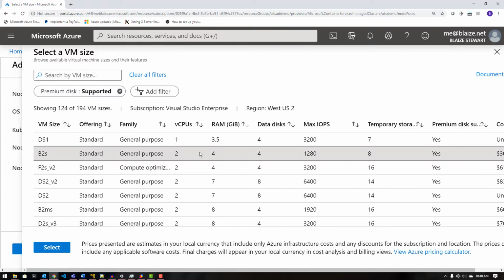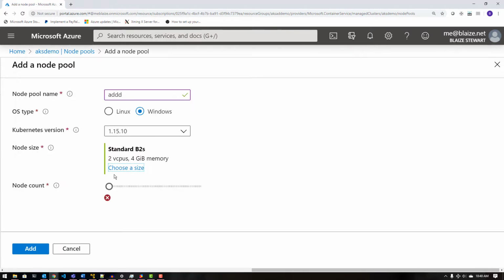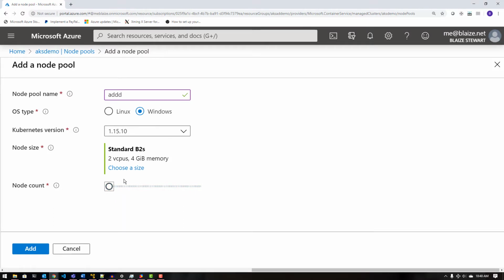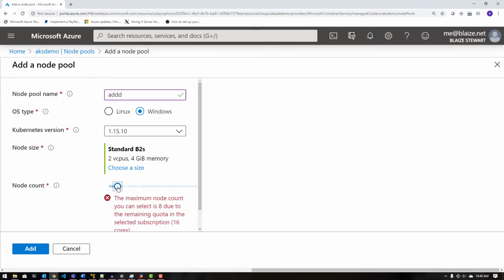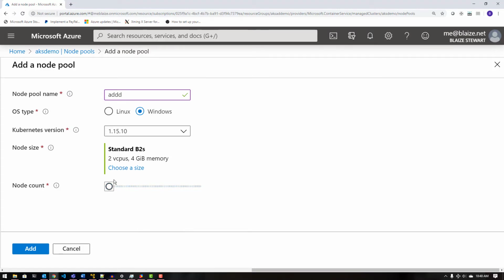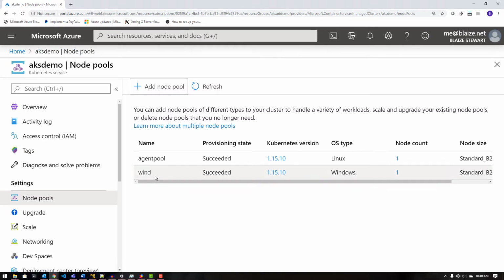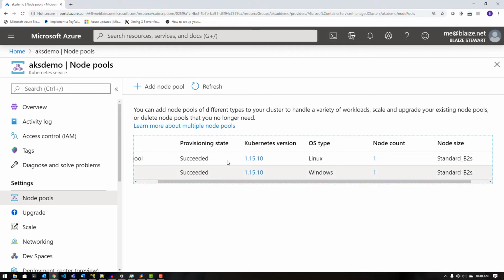But once you have that selected, and for this demo, it's like that, you can select the number of nodes you want in your pool. And I have a quota limit on this particular subscription, but you can scale that up, scale that back, however you want to, and then choose the node count and then click add. And that will go about the process of actually creating your node pool on your cluster. But I already have one called WIND, and it succeeded. It's running the same Kubernetes version as my Linux node pool and my Windows node pool.